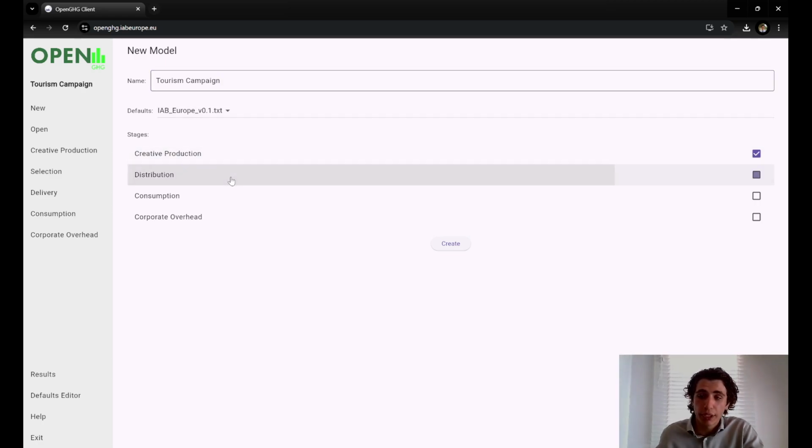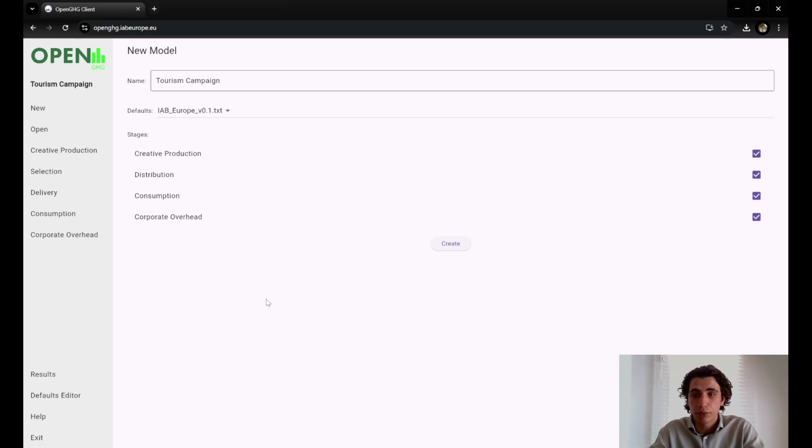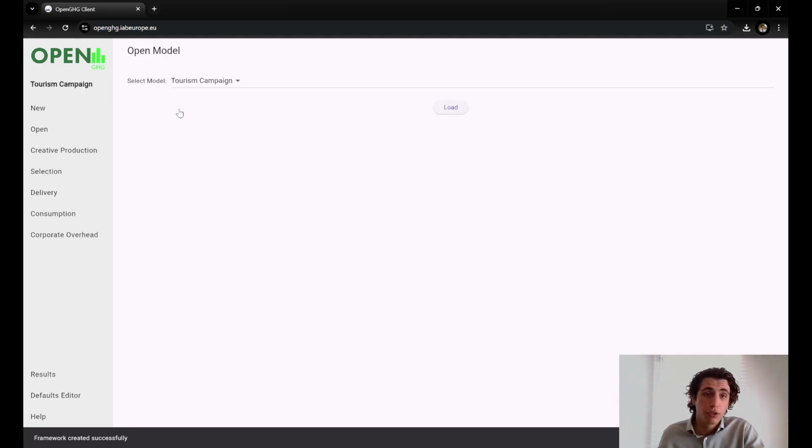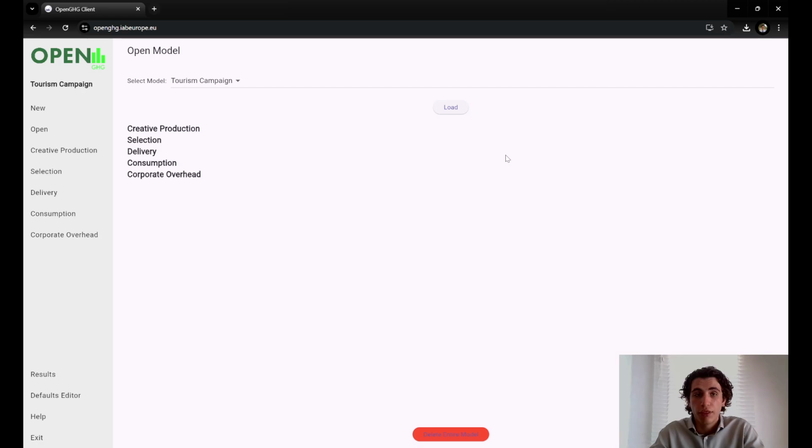We also select which stages are included in the campaign, although this is a feature that may or may not remain within the tool depending on the demand for modular models. Now that we have created this model, we'll go to the open screen and we'll load it. This is a very important step that's very easy to forget. The loading screen is also where we are able to delete different sections and stages from the model.